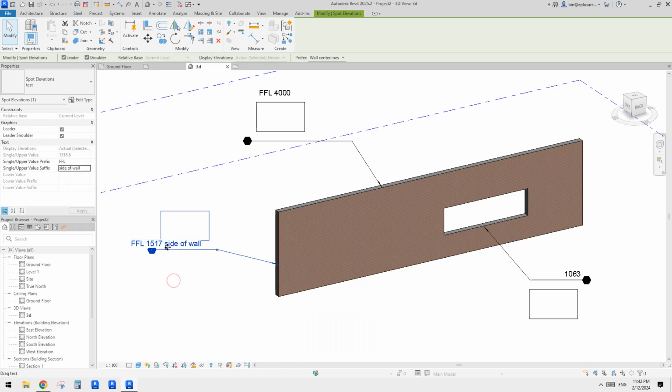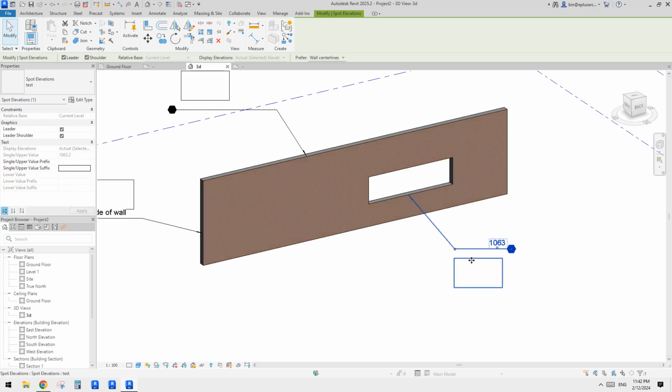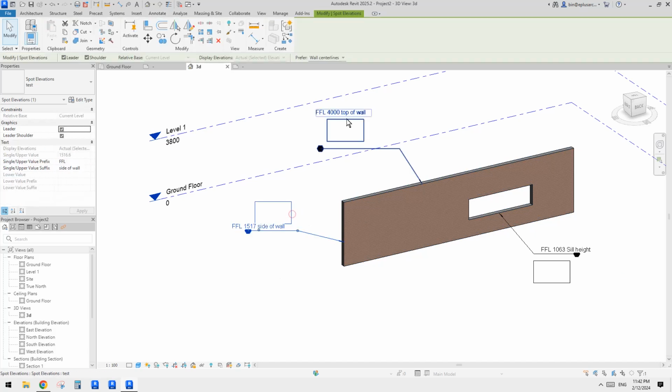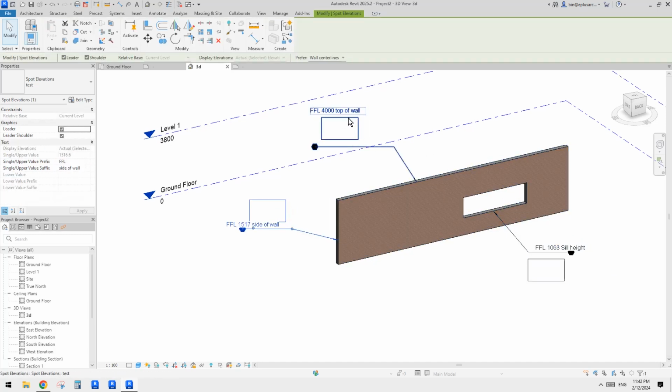So at least it's not below this text, but it needs to be behind this number. This one can be top of wall. This one can be ceiling height, something like that, right? So yes, it's not perfect, but at least I think this can work.